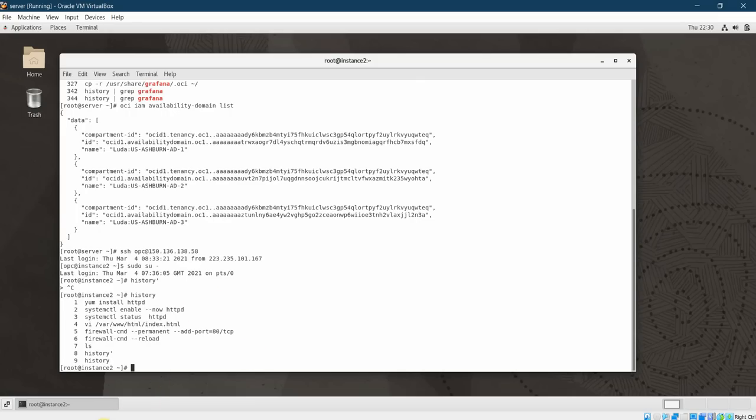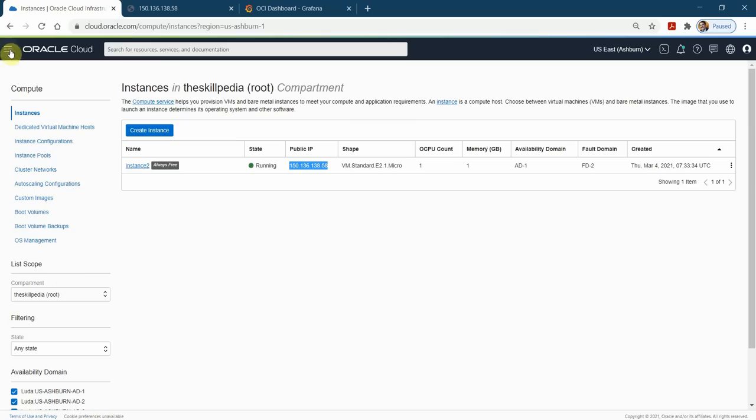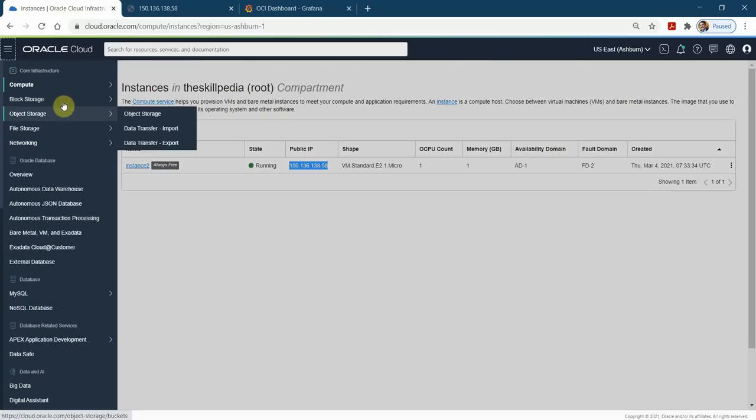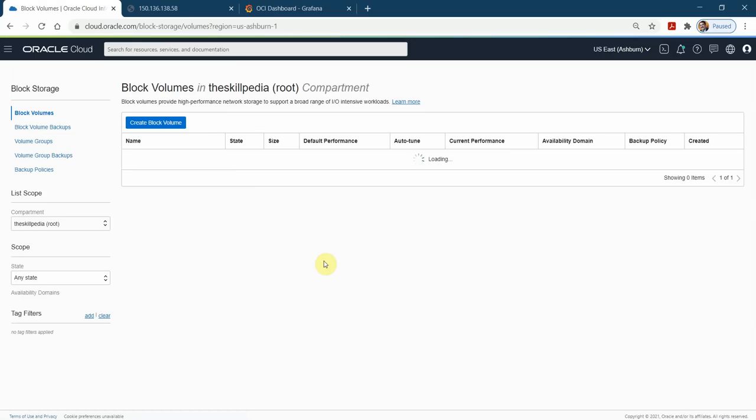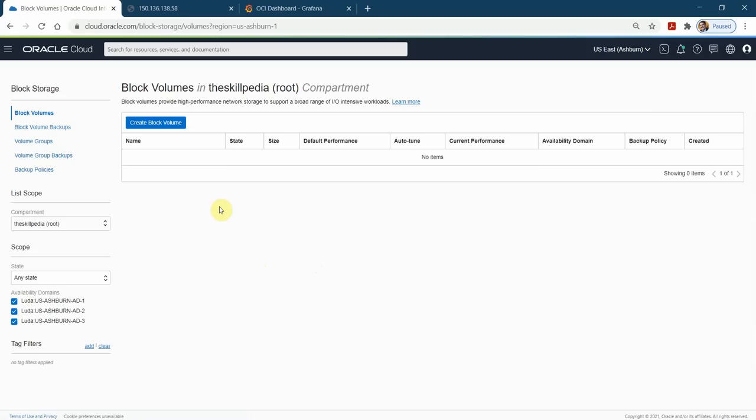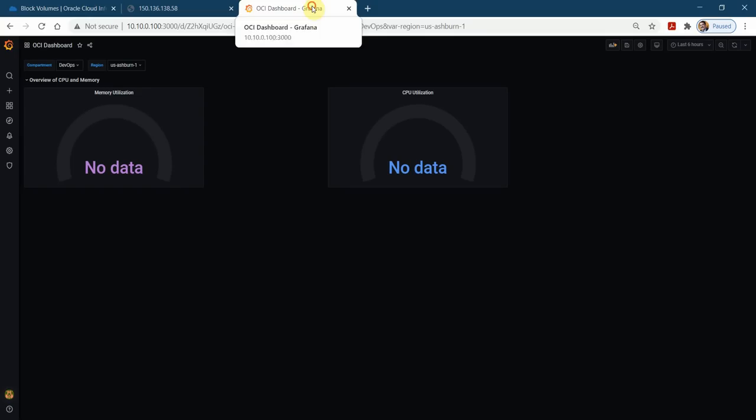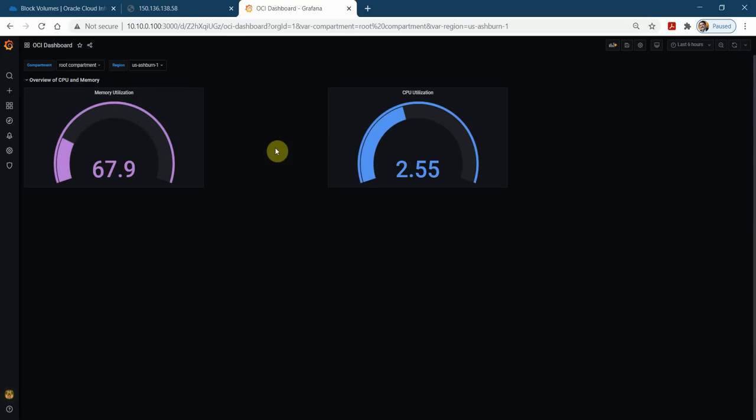Let's keep this open because we are going to create a boot volume also, block volume, and we are going to attach it here. So block volumes, because I want to monitor block volumes as well. No data right now, and let's create a dashboard also so that we can monitor as that data comes. So let me select the root compartment. Let's create another dashboard.